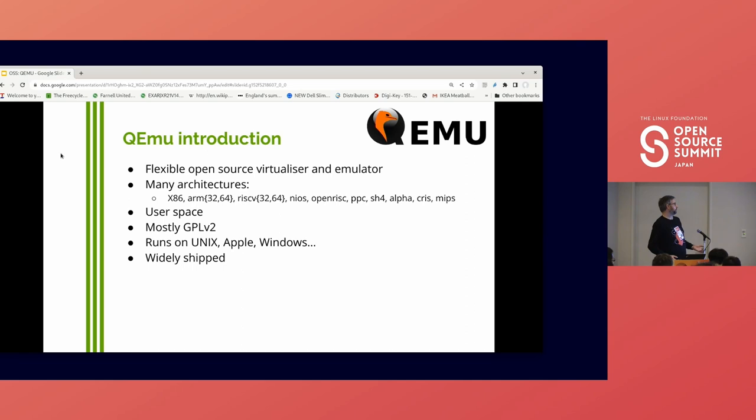What is QEMU? It's a flexible, open source system virtualizer and emulator. It can basically act as something more like a container to a completely different system running on your own computer. It supports many different architectures. Some of these are very familiar. Some of these are now lost to the history of computing. So, for instance, x86, both 32 and 64, RISC-V, 32 and 64, ARM, again, 32 and 64-bit, and a number of other things.